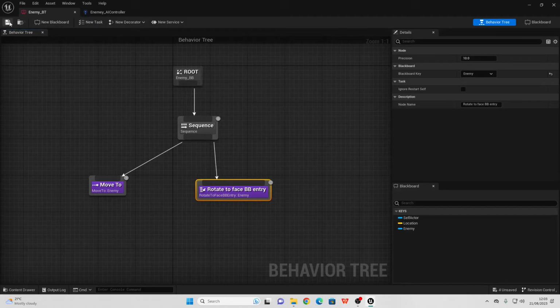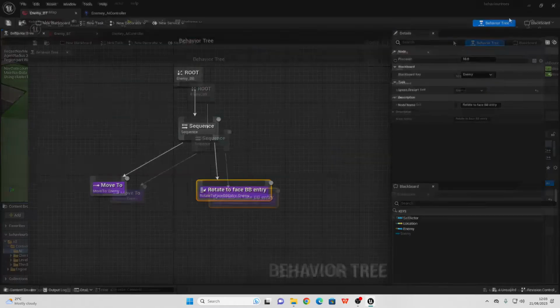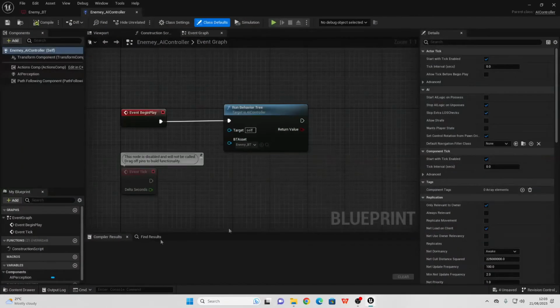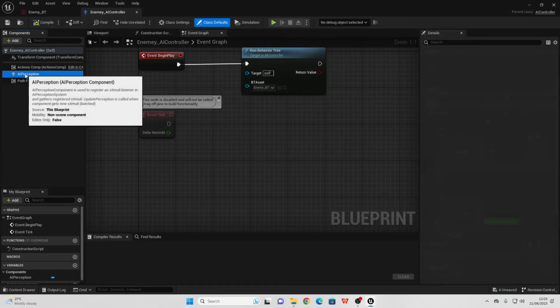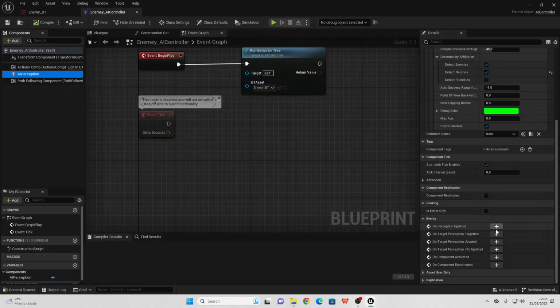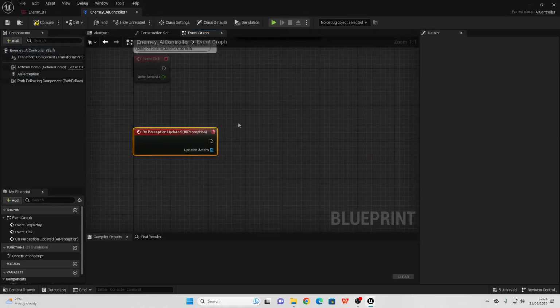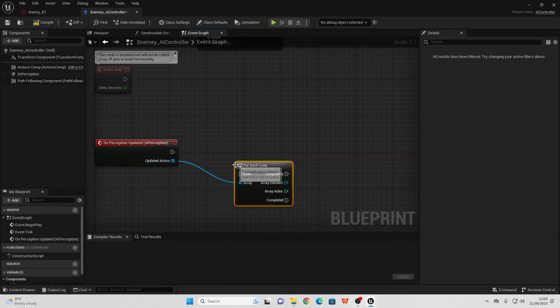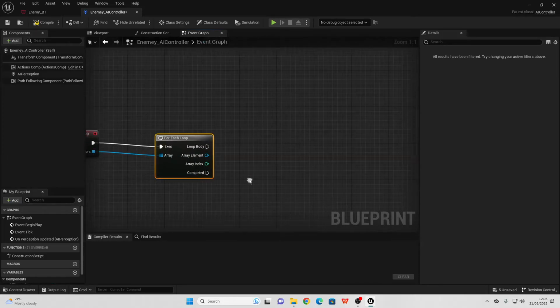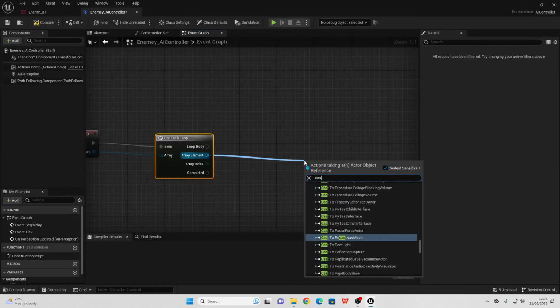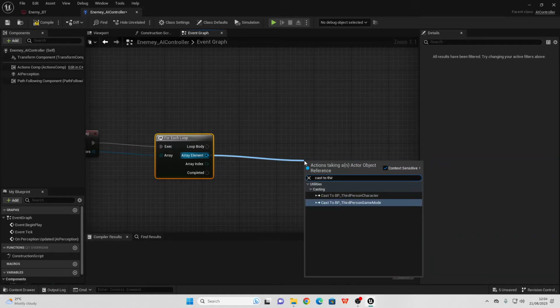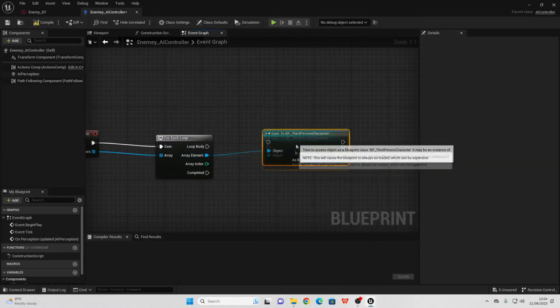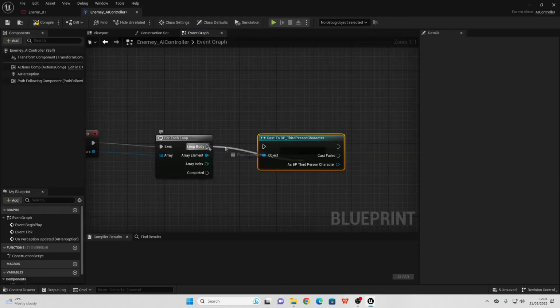We can save this. Then if we close this and go over to the enemy AI controller, we want to select AI Perception, scroll down and go on Perception Updated. So this will fire whenever our AI sees something. What we want to do is drag off here and look for each loop. So this will fire for however many things our AI sees. What we want to do is drag off here and cast to the third person character, or whatever character you're using inside of your game that you want the AI to detect.